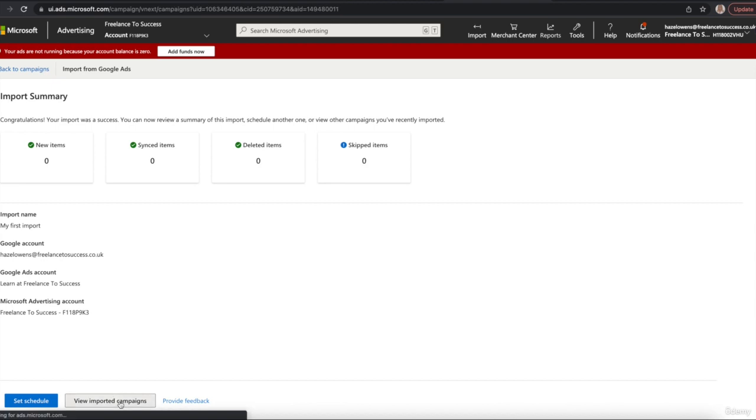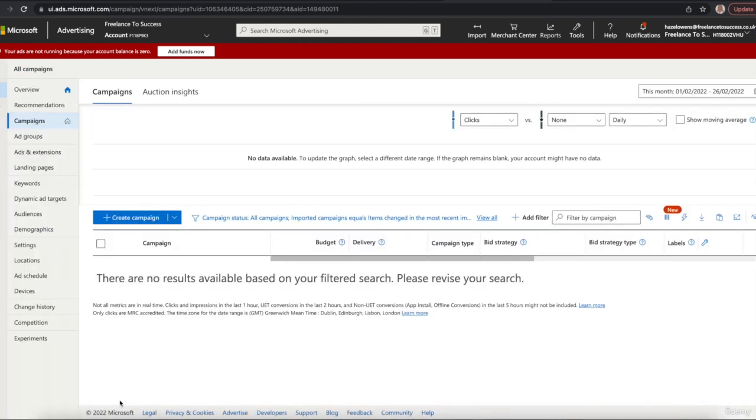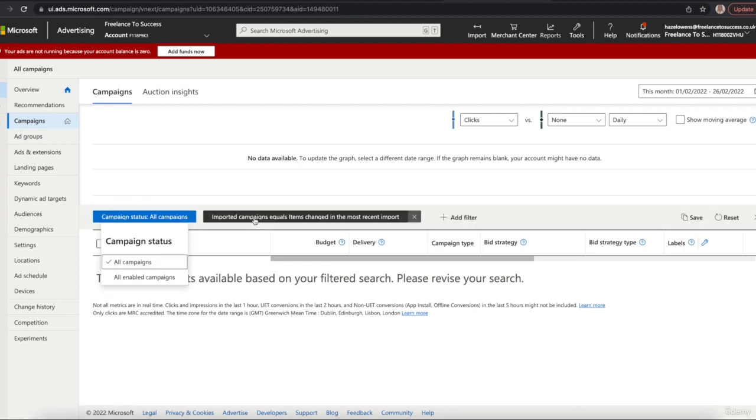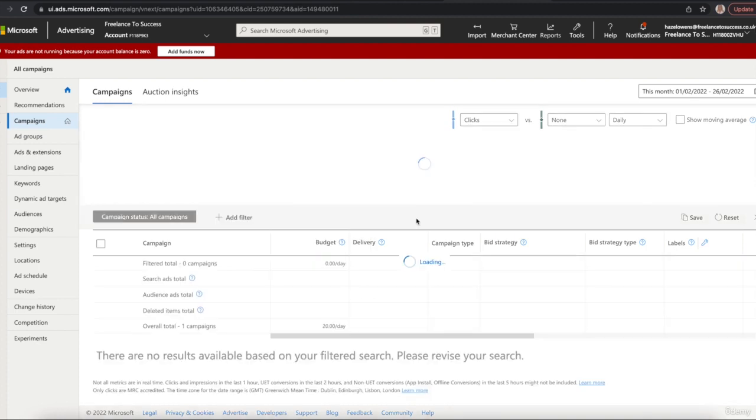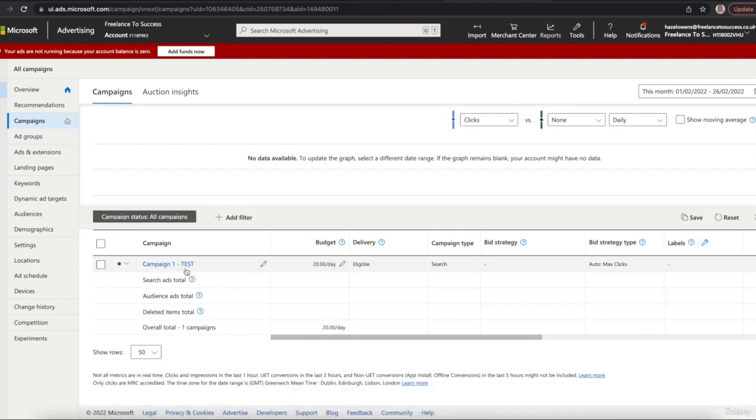So go ahead and view your imported campaigns, and then you'll come to a screen that shows you a breakdown of everything that was imported for you. You'll have a filter on here for imported campaigns, so I can remove that if I don't want to have a filter, and then you can see that my campaign 1 test is there from when I did the import the last time.